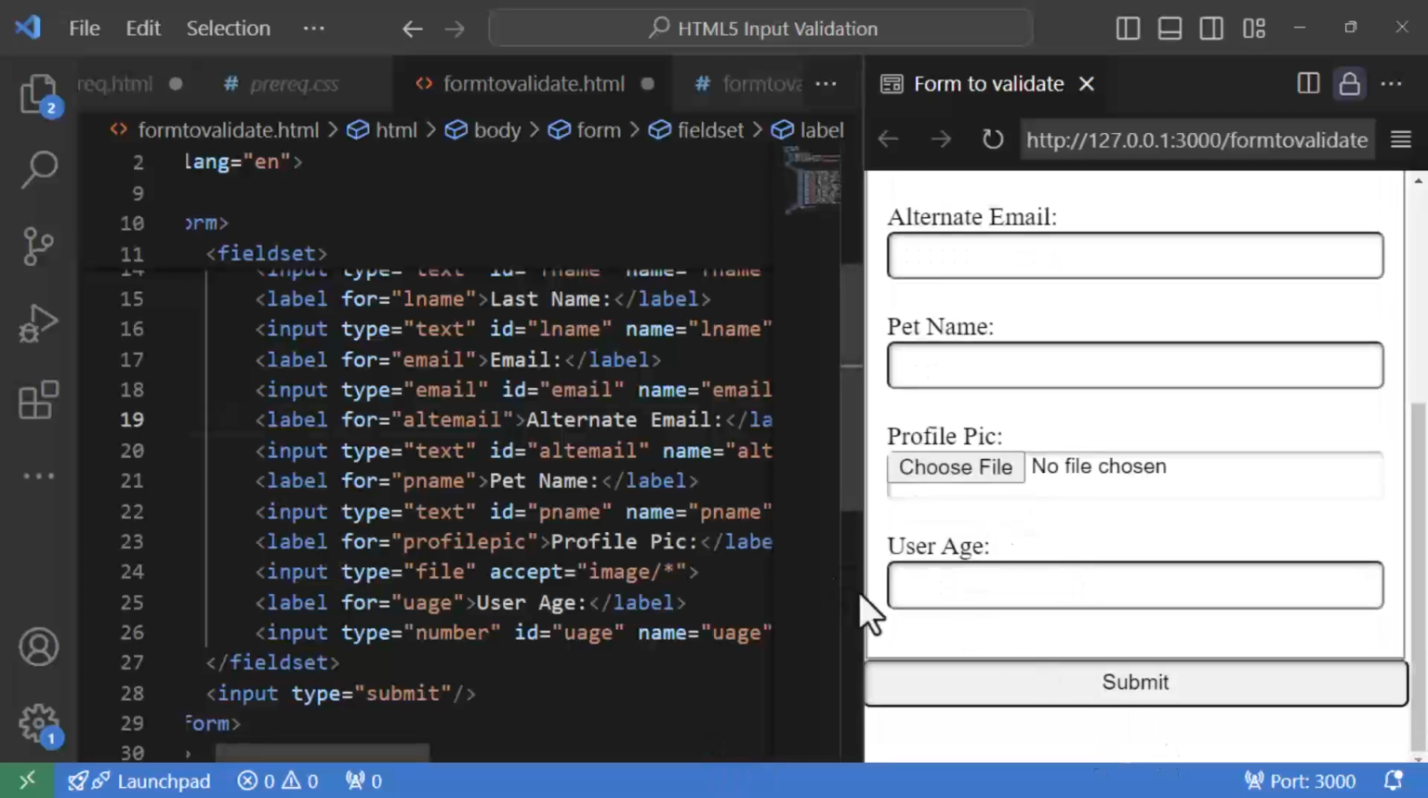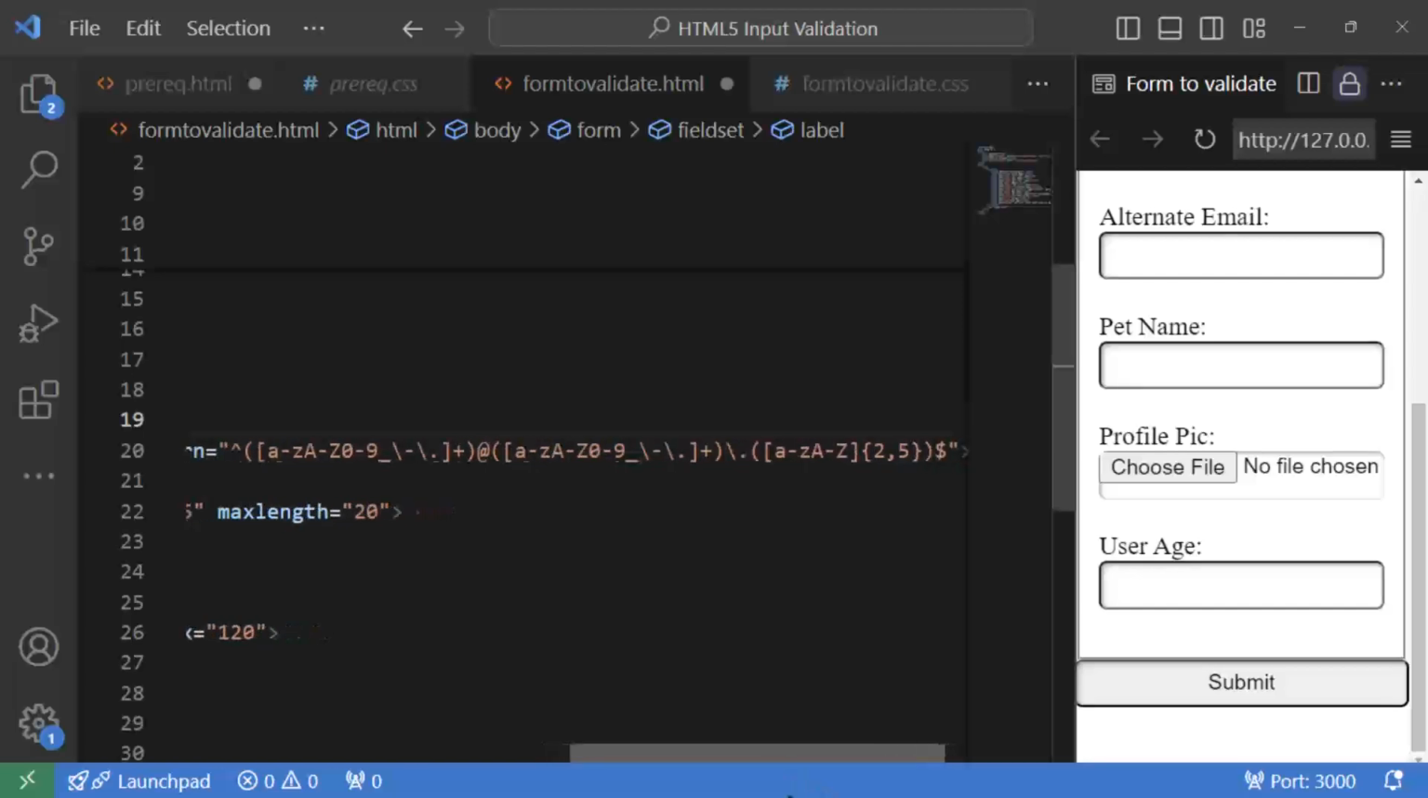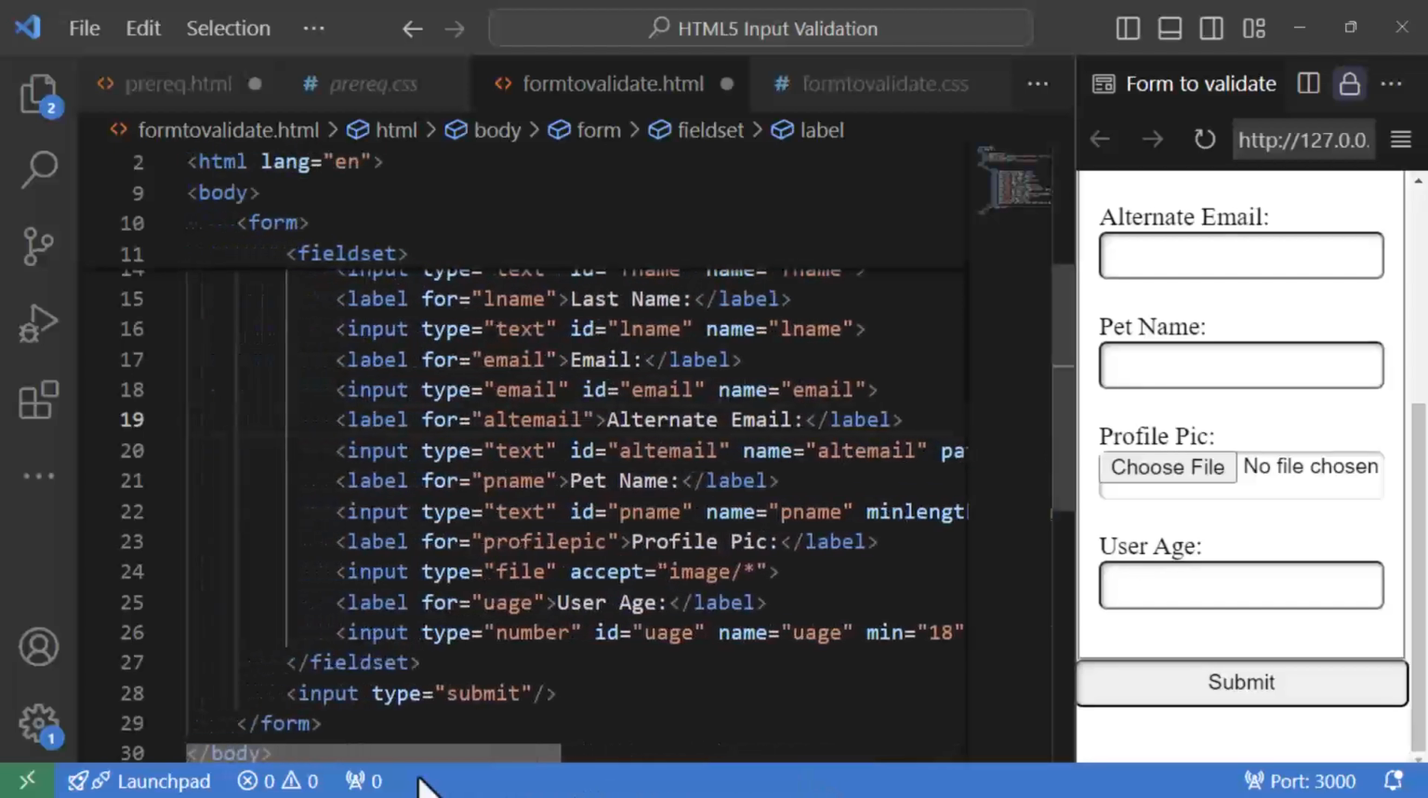So pattern is a very useful validation constraint, but you need to be familiar with regular expressions to create those patterns. And I'll surely be posting another video on regular expression shortly, which depending on when you're watching this video might already be there. So do check it out.